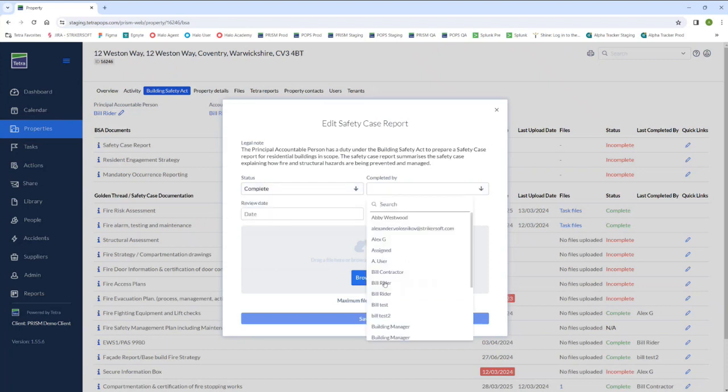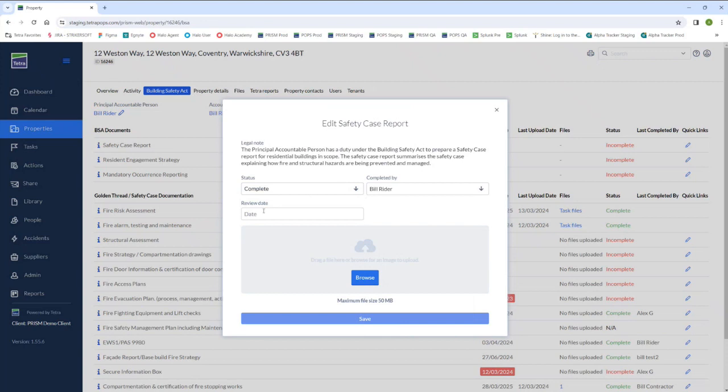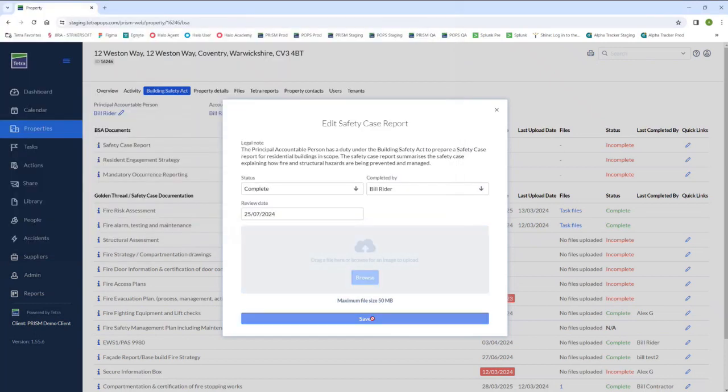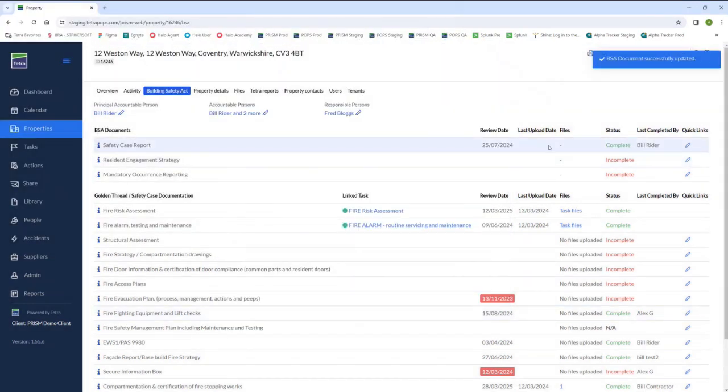If it's complete, I can select who it was completed by, and then a review date. The review date is when this specific document will need to be reviewed. So for this one, on the 25th of July, I will need to review it. You can also upload a file here, and then I can save it. See, it says complete, and my review date's here. Now that review date will go red once the date has elapsed.